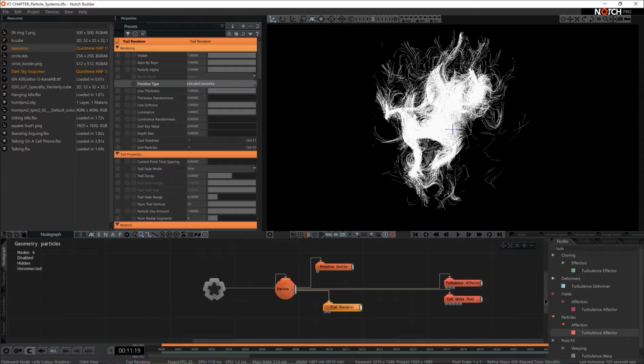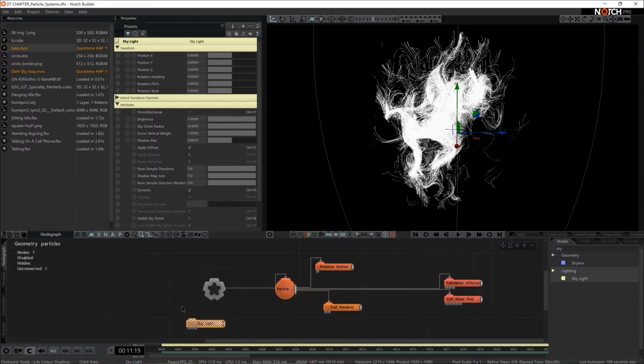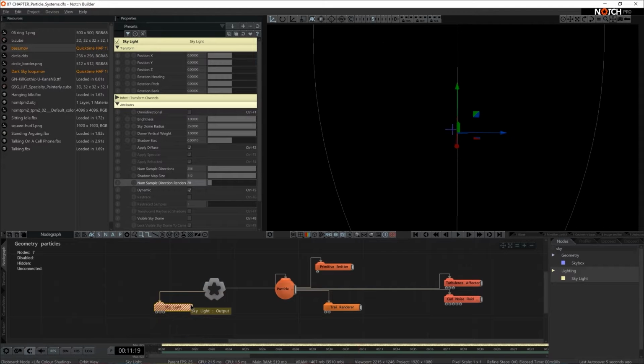I think we need to make some changes here. We need to add some lighting. I'm going to go for skylight. Now, before I connect it to the root, I have to make sure about a couple of things. First of all, it's going to be very expensive on my GPU, so I'm going to reduce the num sample directions to something more appropriate, 50, or actually 20. Now I can connect it to the root.